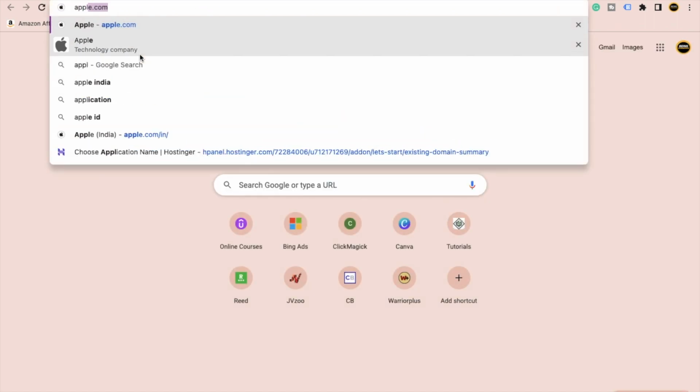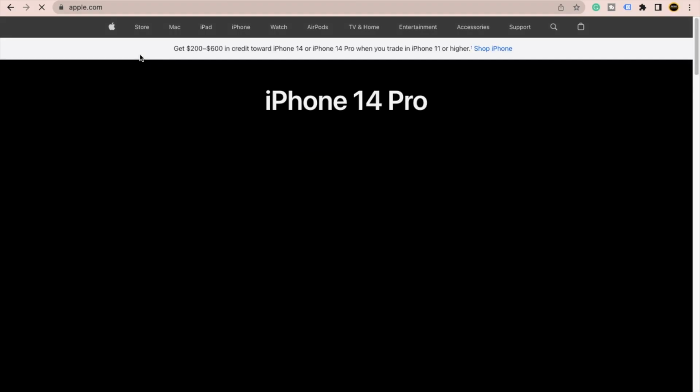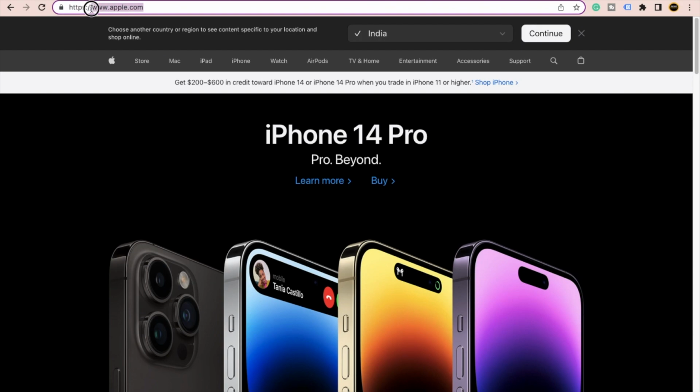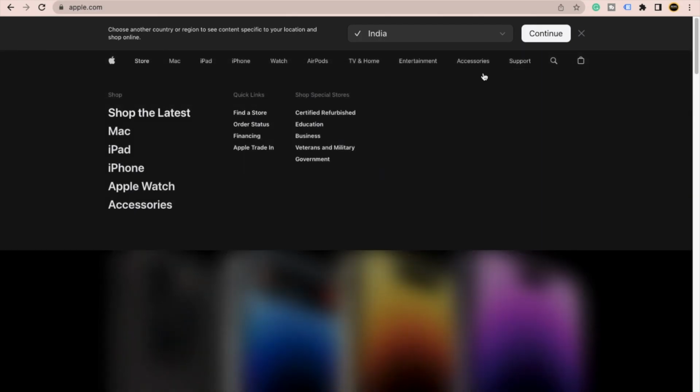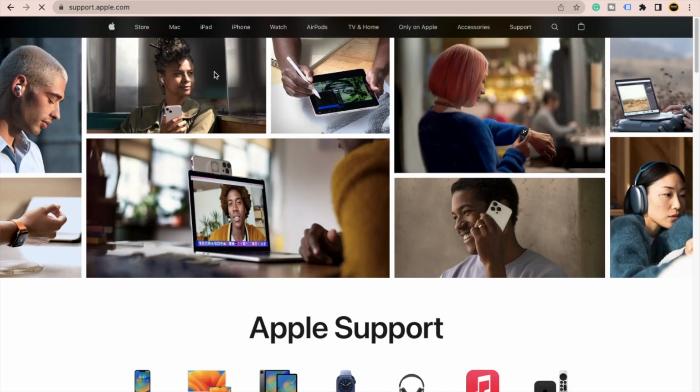Let me show you with more examples. apple.com is the main domain name. But if I click on, let's say, support, you can see what Apple has done. Apple has added support in front of their main domain apple.com, so support is the subdomain of apple.com. Apple has also made one support website within their main domain. I hope you are understanding the concept of what a subdomain is and how you can create one. That is what we will teach you right now.